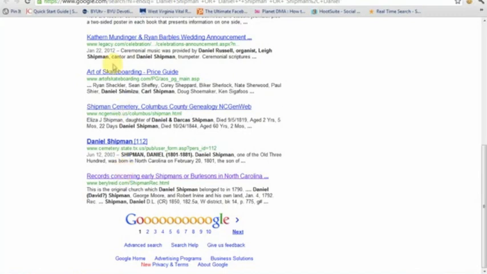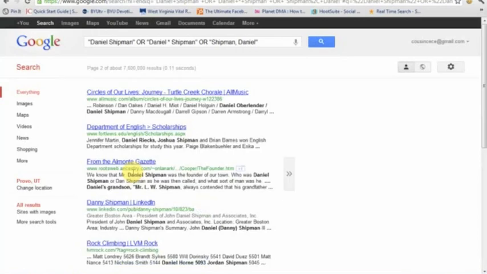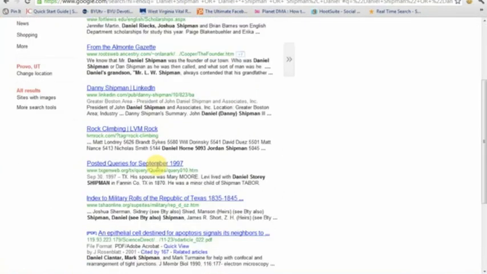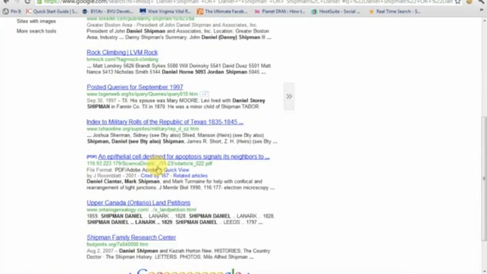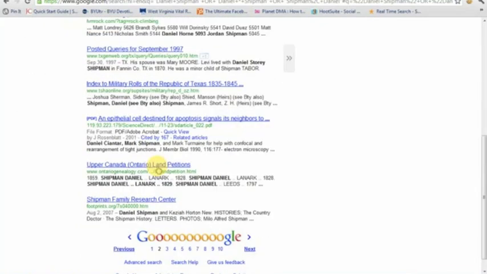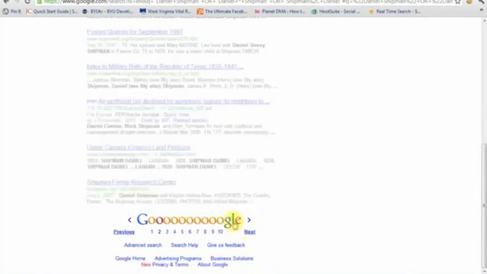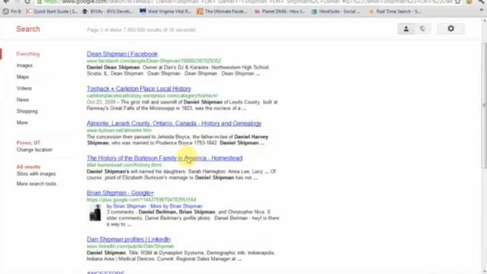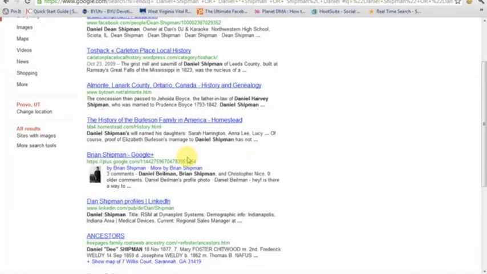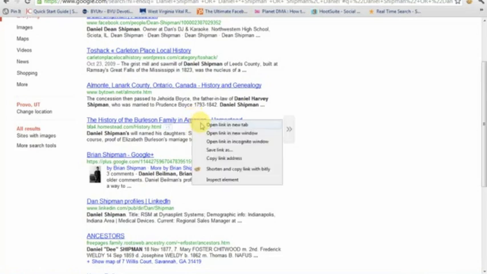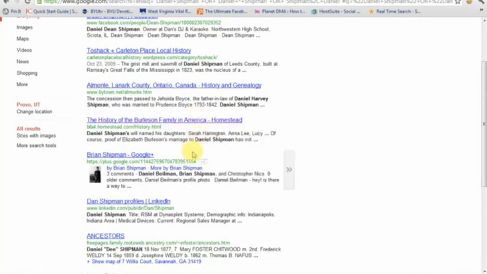so that I can look at them later and still come back to my search, right? I oftentimes will even just go through 2 or 3 pages of search results to see if there's anything else that I might be interested in before I even go look at what it was that I opened. So again, I'm just skimming through these search results to see if there's anything that looks of interest to me. Here's the history of the Burleson family in America. Talks about his will. Sarah Harrington is his daughter, and I know that that was the married name of one of his daughters, so I'll open that one as well.